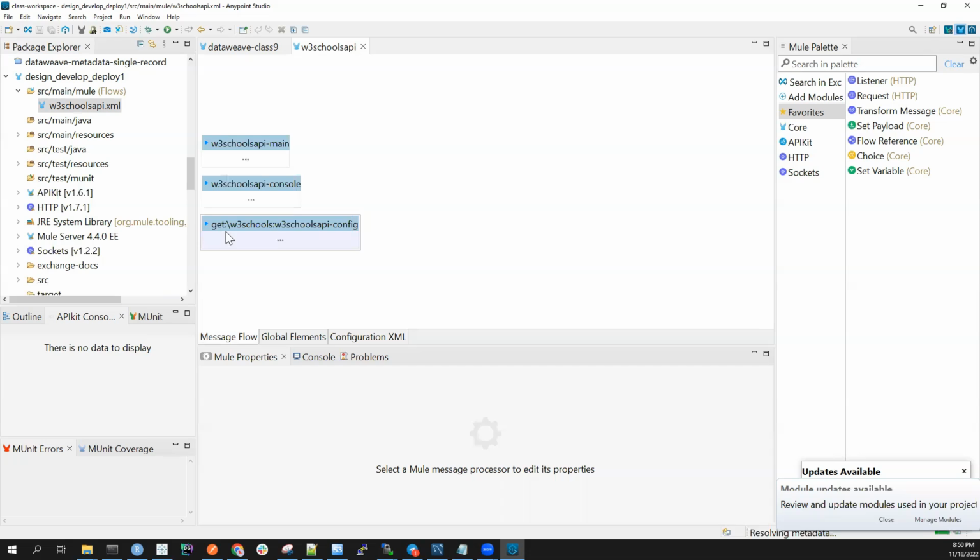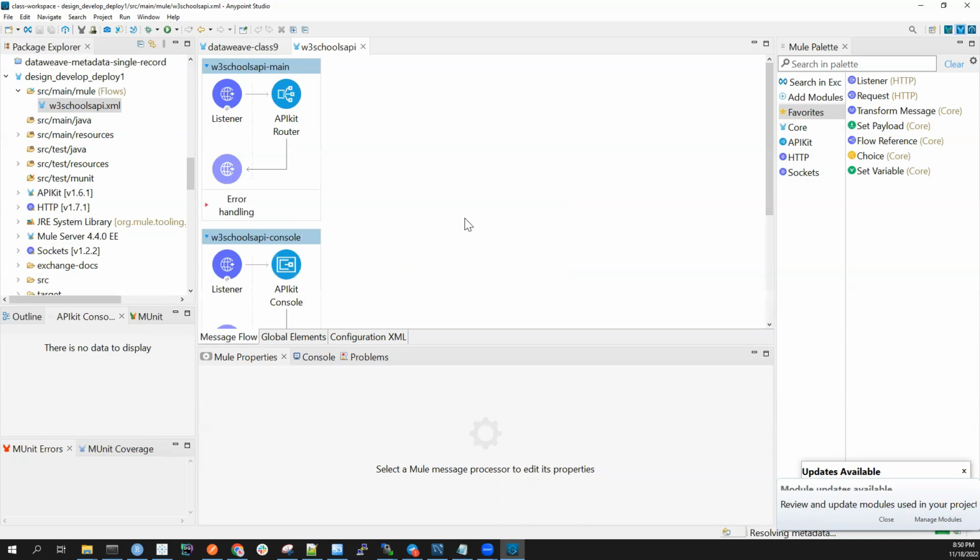You see it says get w3 schools and its configuration. So that is the flow that we are going to, that's the real flow. So let me expand this and show you. This API key router generates the flows based on the RAM specification, and also it is going to validate requests. If there is any error with the requests, then it will give us the appropriate error message.